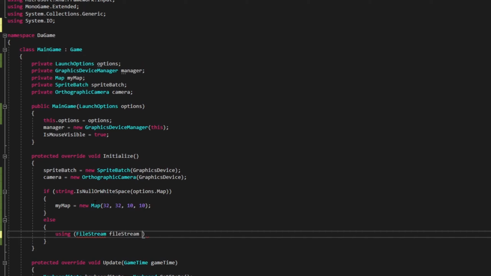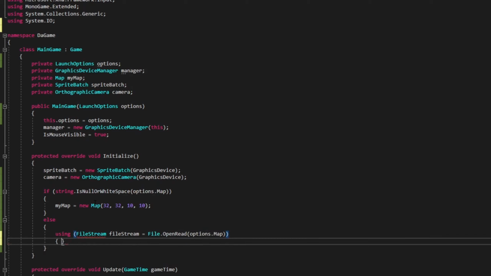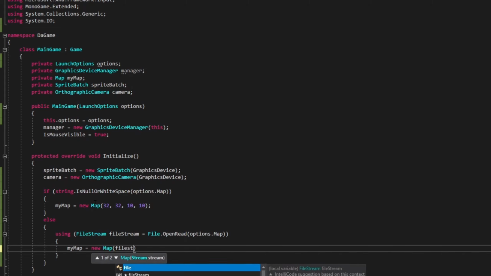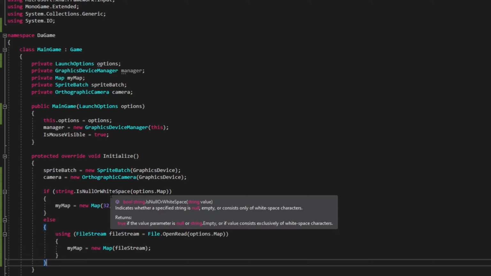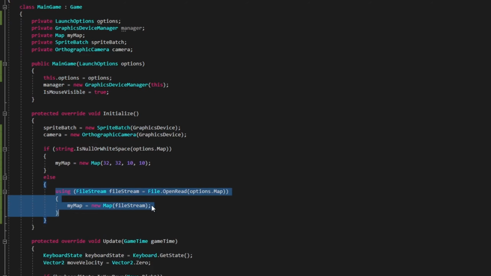So we'll call that fileStream equals File.OpenRead options.map. And now all we'll do is just load the map based on that file stream. So myMap equals new Map, and then we'll pass in the file stream. And that's exactly how we do the same thing in the editor. So now if we don't specify a map, it will load an empty default one. But if we do specify a map, it will try and load that map.